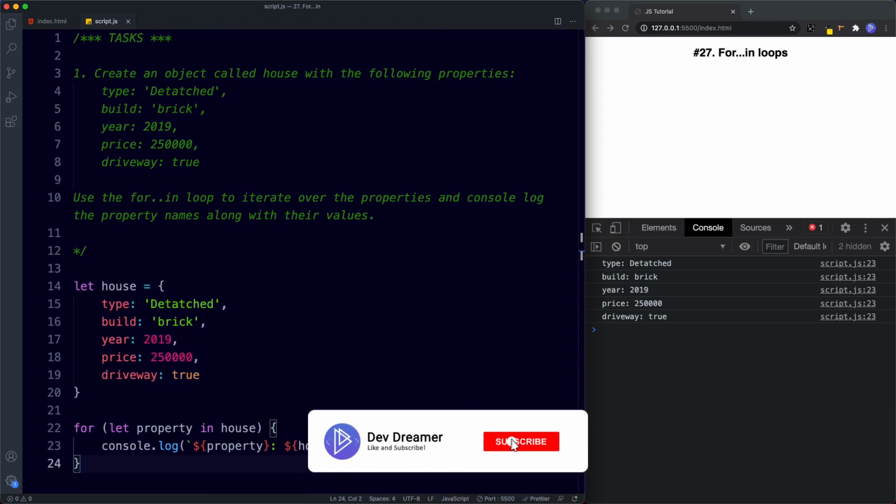In the next lesson, we're going to be learning all about a fairly new loop called the for-of loop.